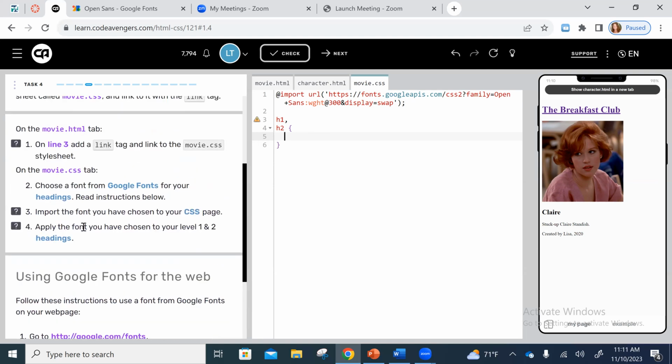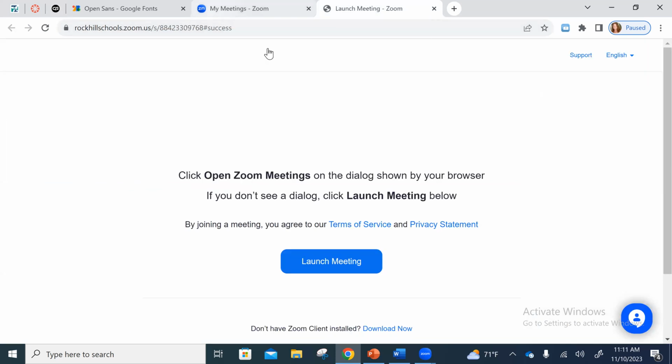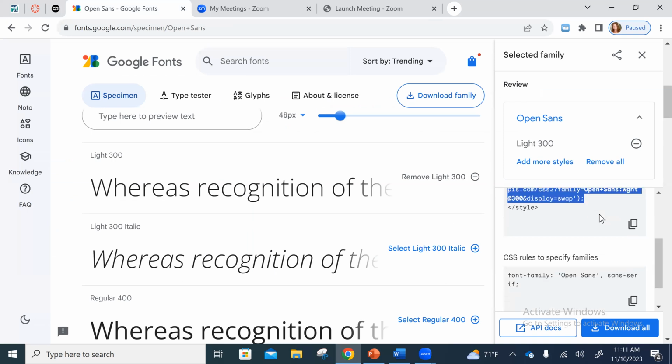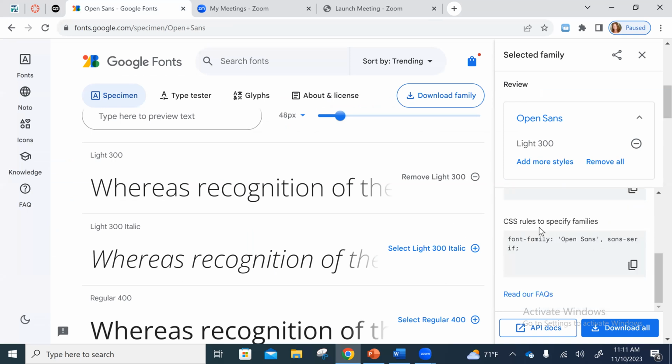So number 4 says apply the font that you've chosen to your level 1 and level 2 headings, okay? So I got it set up. Now I'm going to go back to that page where my font is, I'm sorry, and I'm going to scroll down, and here it says CSS rules to specify families. So here is my font family. So I'm going to copy that. And here I can just click on the little copy icon. So I'm going to copy that.